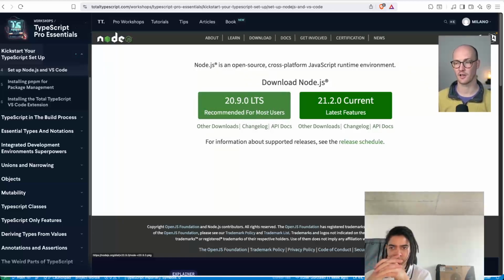So we've got the LTS on the left-hand side and the current version on the right-hand side. You might think, oh yeah, give me the latest features, but no, you actually want the LTS. This is long-term support. This is the version of Node that they've decided is super stable and they're going to recommend you use in production. The current one tends to have the latest sort of experimental features, whereas the LTS is the one that this course supports and the one I recommend you use in production too.